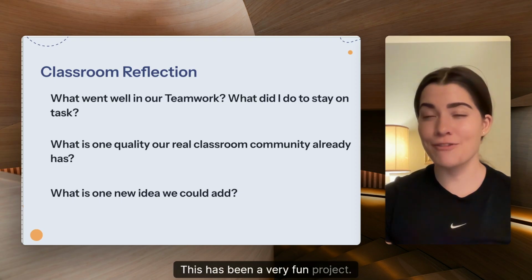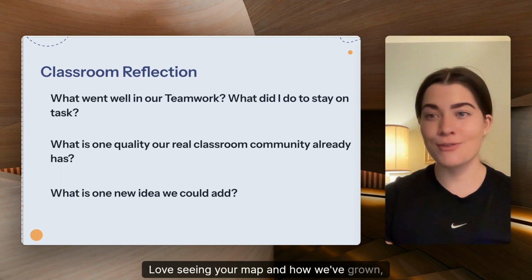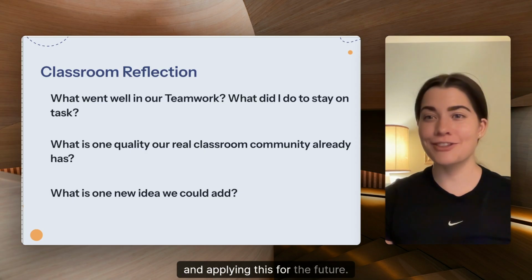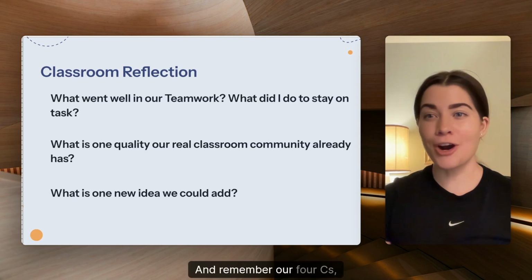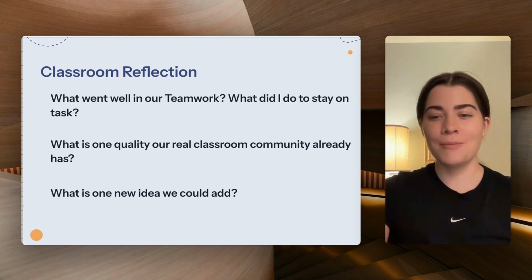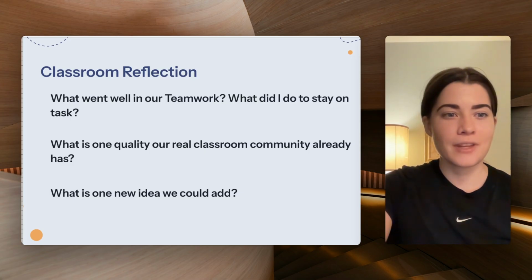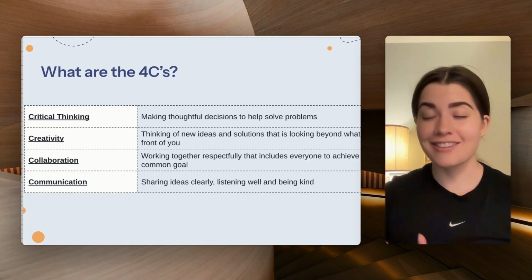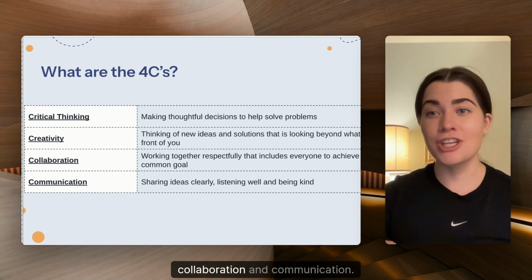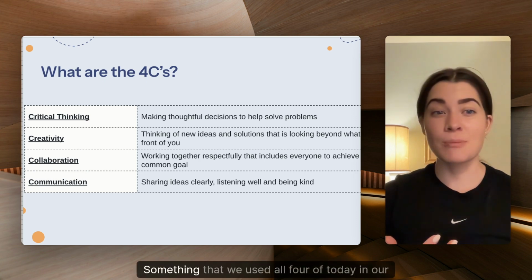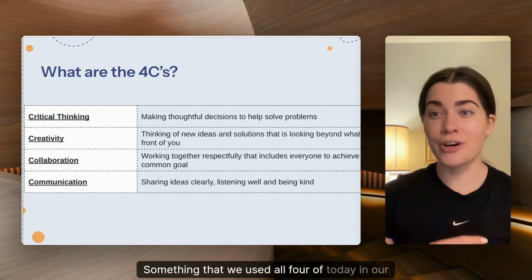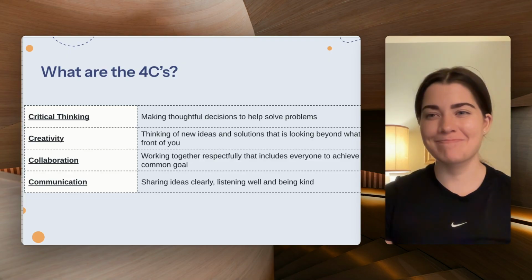Great. This has been a very fun project. Love seeing your maps and how we've grown, and applying this for the future. And remember our 4 C's, which are critical thinking, creativity, collaboration, and communication. Something that we used all four of today in our project.